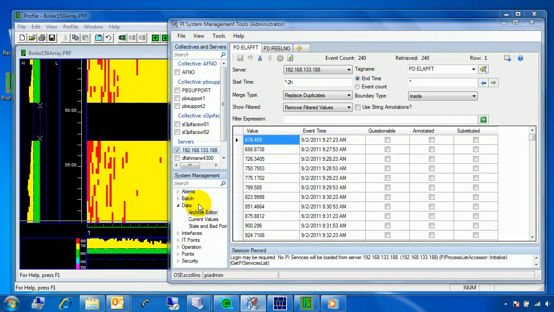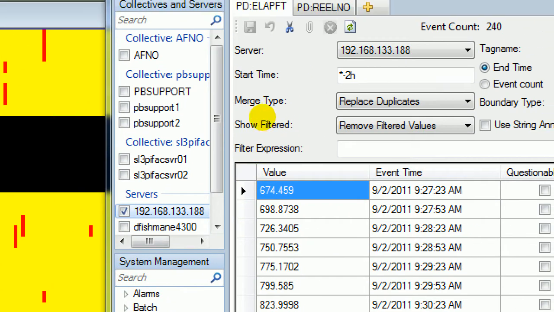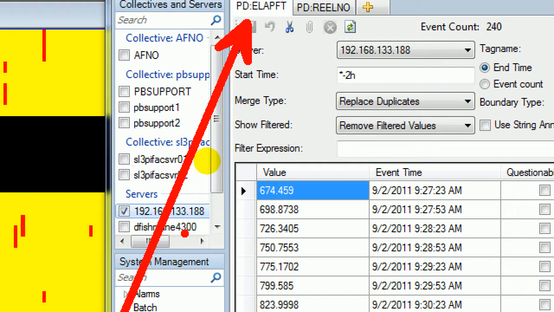To configure ProfileView to use trigger tags, you'll first need to have an appropriate tag. So here I've chosen elapsed feet. Now what's going to happen is whenever elapsed feet gets a new value, I want to bring in a full scan. So whenever elapsed feet gets a new value, that signifies that a scan has been completed and I should bring in a new row of data.